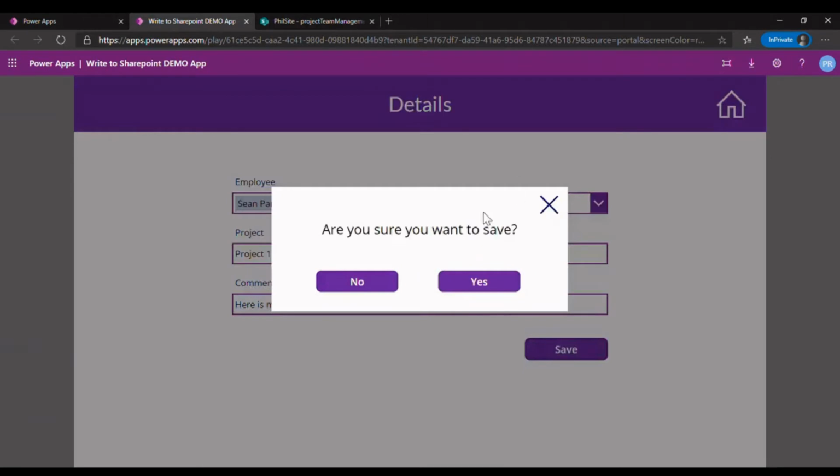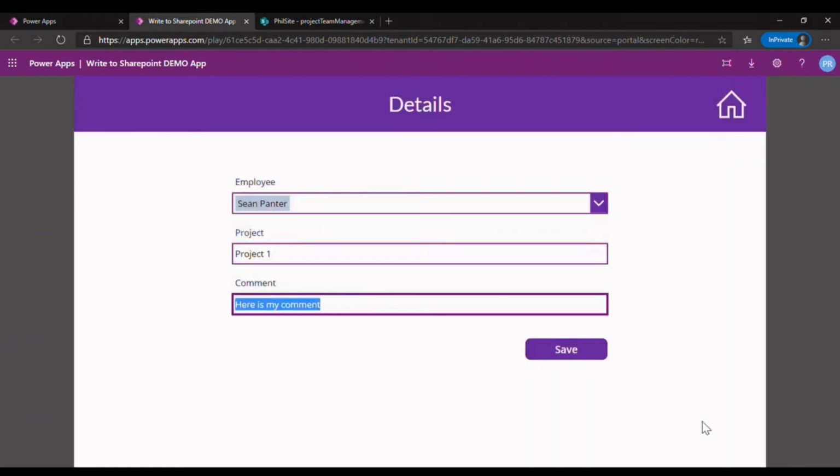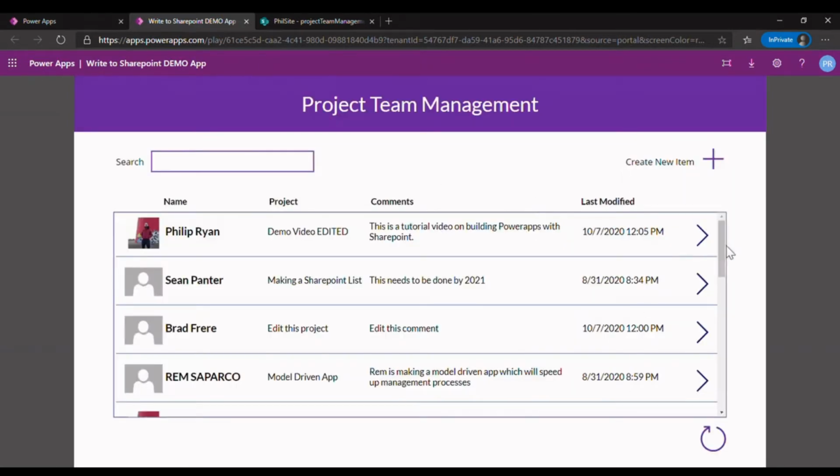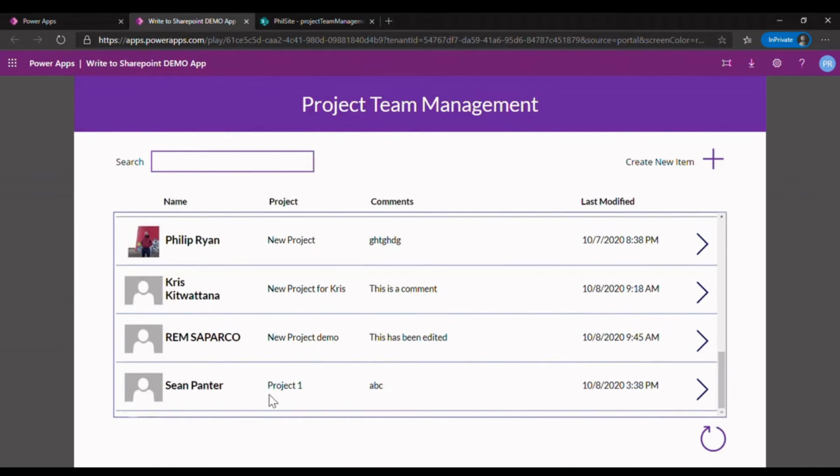I get this lovely pop-up that asks, am I sure I want to save? And actually, if I leave one of these blank, I've also included in some error checking. That's what we'll be looking at on one of the last videos, the error checking that goes with it. But I can hit save, I can hit yes, and it creates a new item out here. So we can see that down there.